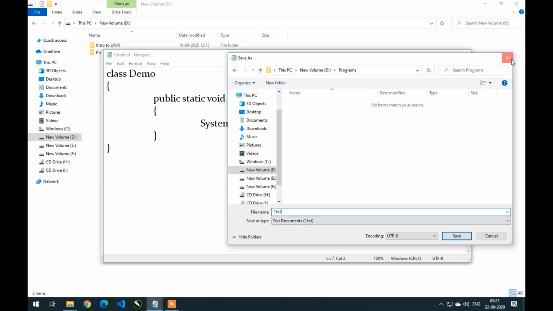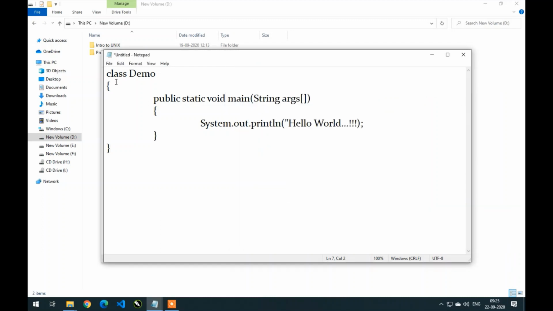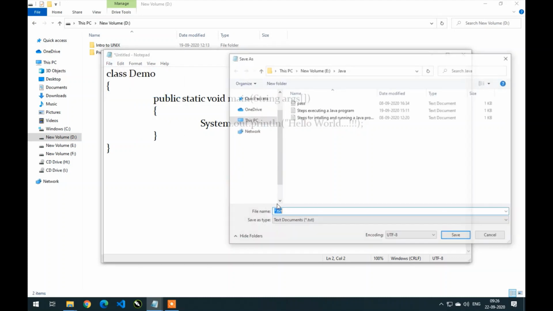Every time when you want to save a Java program, you should save with the class name which contains the main method. There is a significance. If you have two or more classes, then also you have to follow this step. That is, you have to use the class name which contains the main method as the file name. So I'll click on save, right?